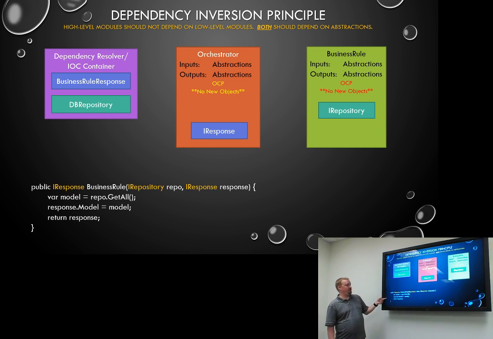Here's some code here. This whole construct sounds a little complicated being explained, but when you see it like this in code, it probably makes a lot more sense. I have my business rule method. It takes an IRepository interface as a parameter, so some class, like DB repository, can be passed into it and it'll be assigned to the repo parameter. It also should take the response.